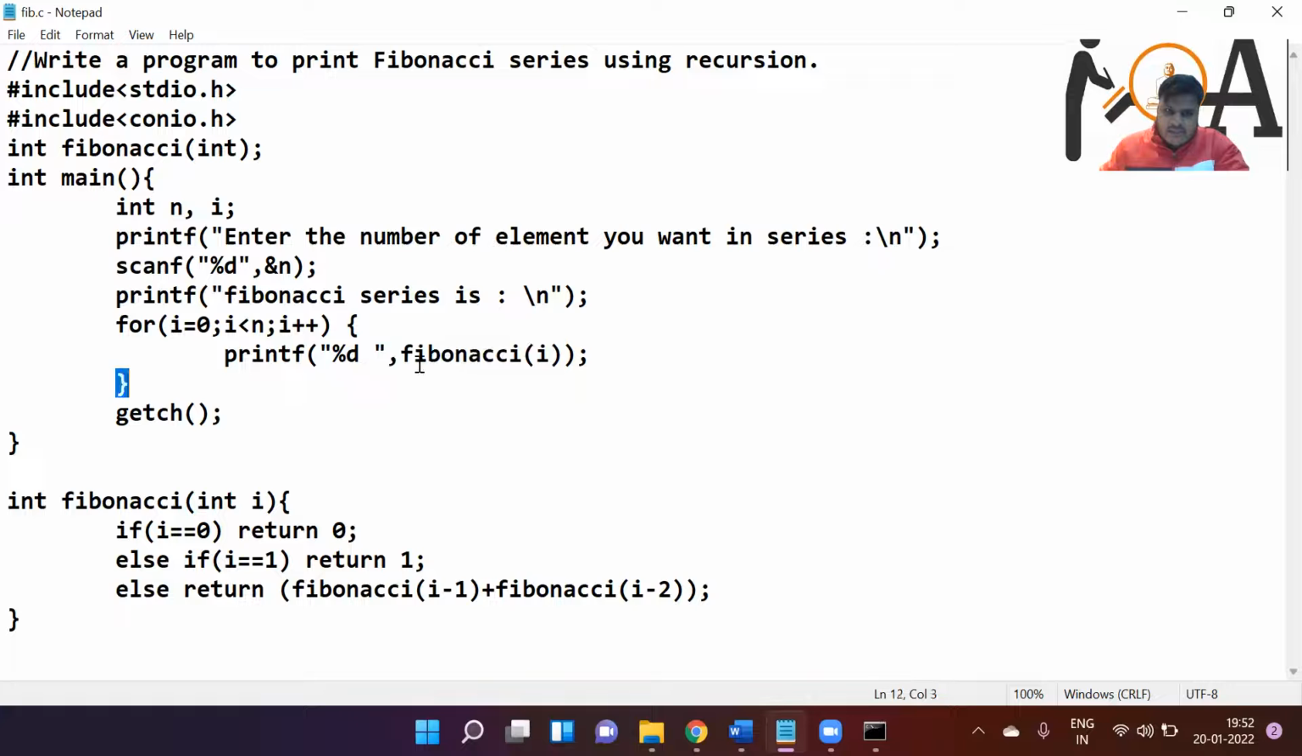So basically, recursion is a function calling itself. So this function is calling itself. Under this function, Fibonacci is called. Under this function, Fibonacci is called. So a function calling itself is nothing but recursion, right? So using the basic concept of recursion, we have done it, right?